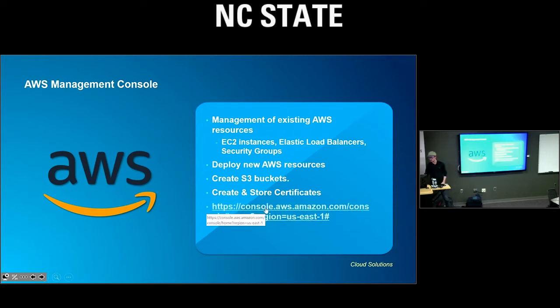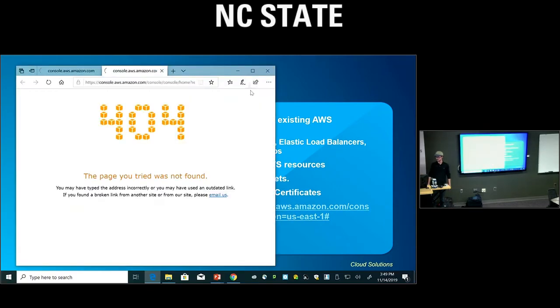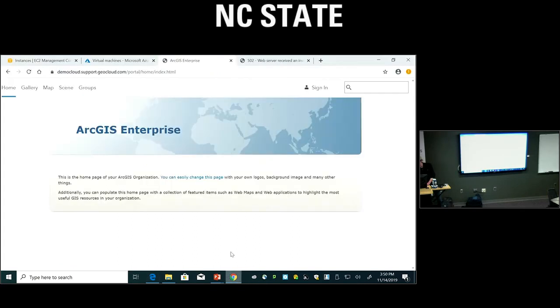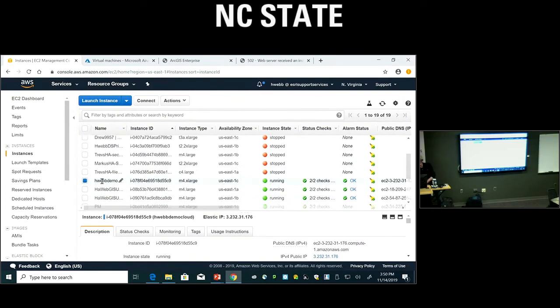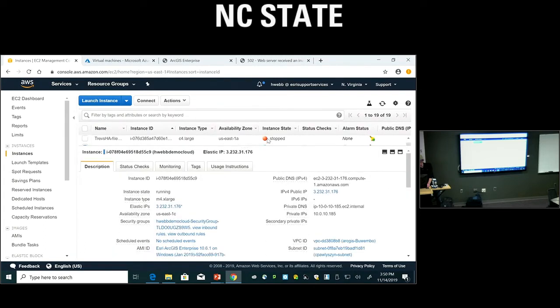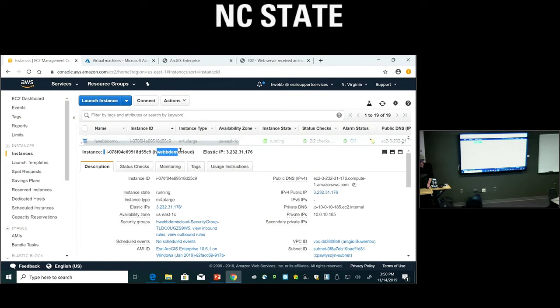And so this is what the AWS Management Console looks like. I've got it on Google Chrome right now. So this is AWS right here. This is the one we're going to be looking at. We're not going to actually look at the portal and server just yet, but this is my specific instance right here. You can see I've deployed another one up here called HWeb DS Primary. It's for a data store test, but there's all sorts of stuff you can do right here. And this is all the stuff specific to my instance called HWeb Demo Cloud.